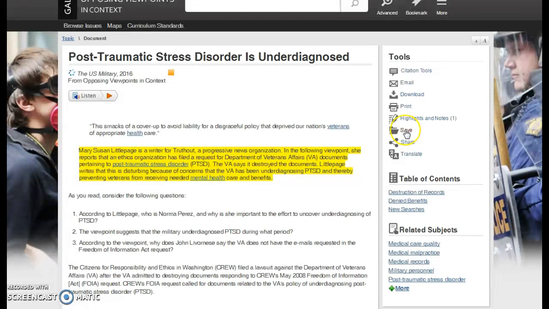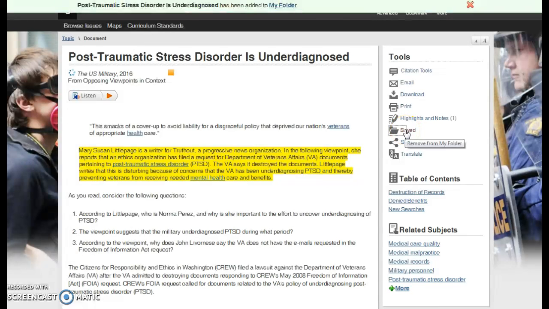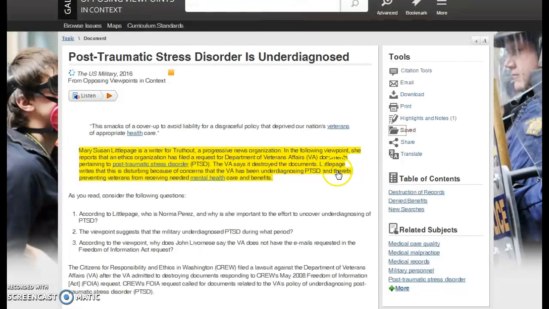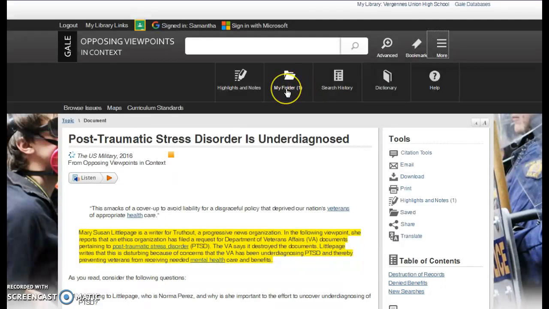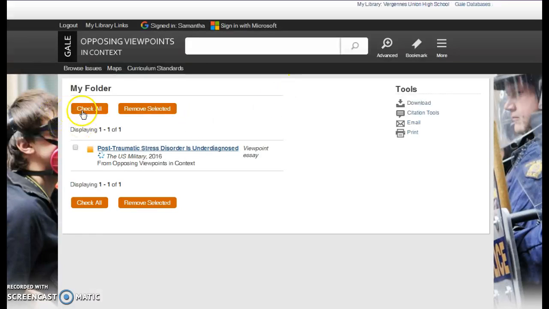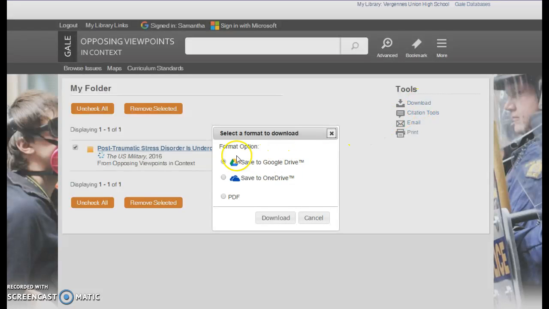And then I can hit save. What this save will do, it'll be added to my My folder. I get to the My folder by hitting this More button up here and then going to My folder. This enables me to then check all of the documents I want to use and download them, and then I'll save them right to my Google Drive.